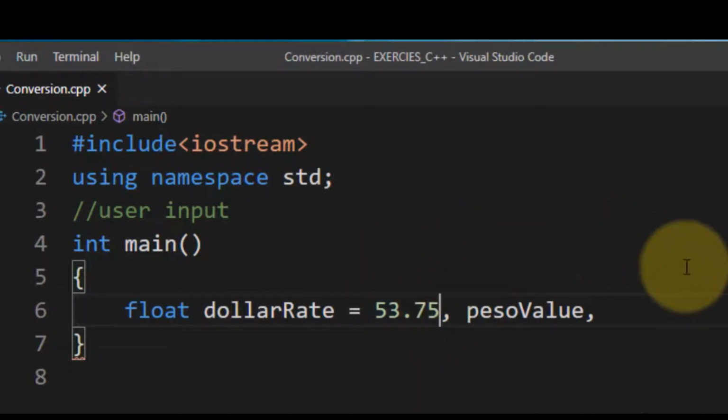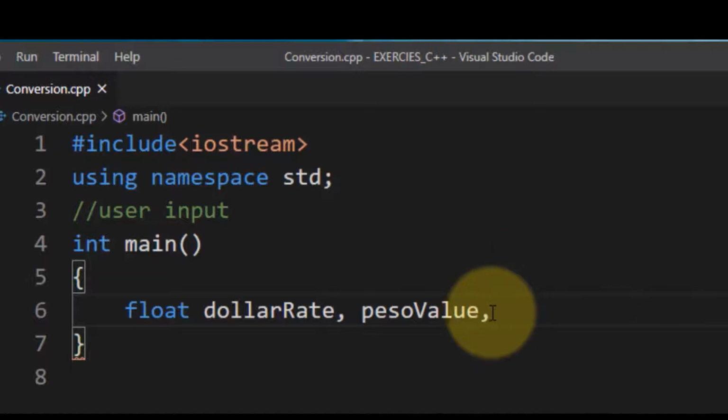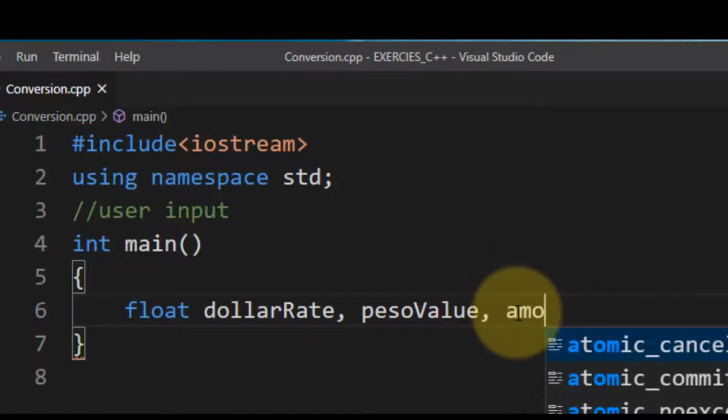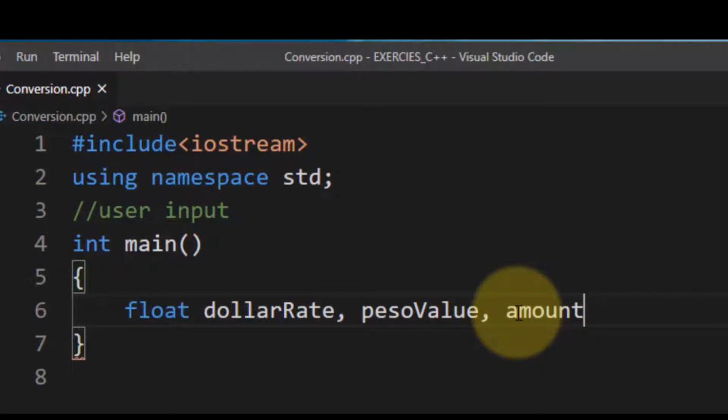Example, there will be some changes, just like we're creating a calculator. Instead of putting the value here, because there are times the user prefers to make a calculation, so I'll just remove this one, dollar rate, and then the amount. Okay, that's it.